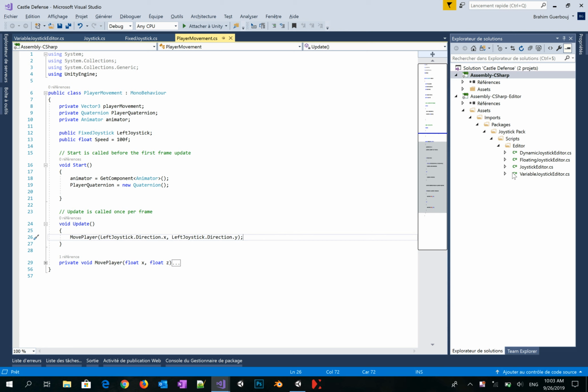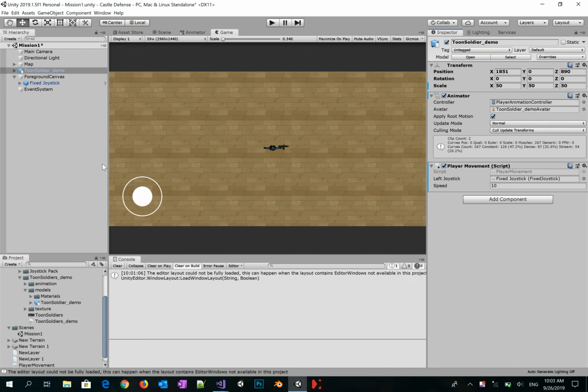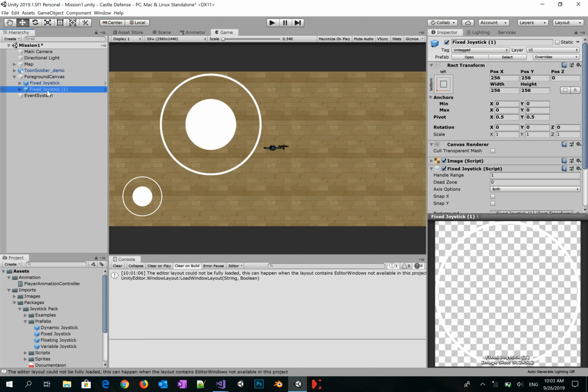So first of all, let's try to add a new joystick, a new fixed joystick. Let's drag and drop it in the mission scene. It will be called right joystick, and let's rename the other one to left joystick.